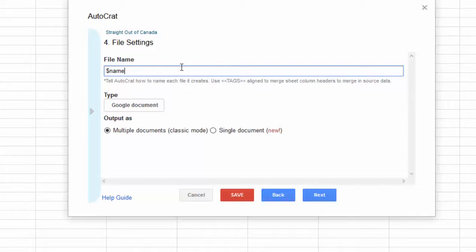If you want to do two names, like kid's name and parent name, you can hit name and then go again with parent, and now it should have both. Okay, so you can do either one. I'm going to make mine a PDF. You can do Google Doc or PDF. I've never done single document. I've always done multiple documents.